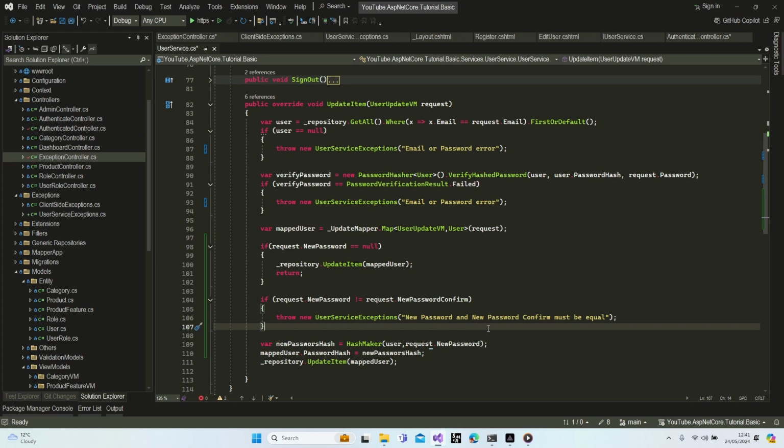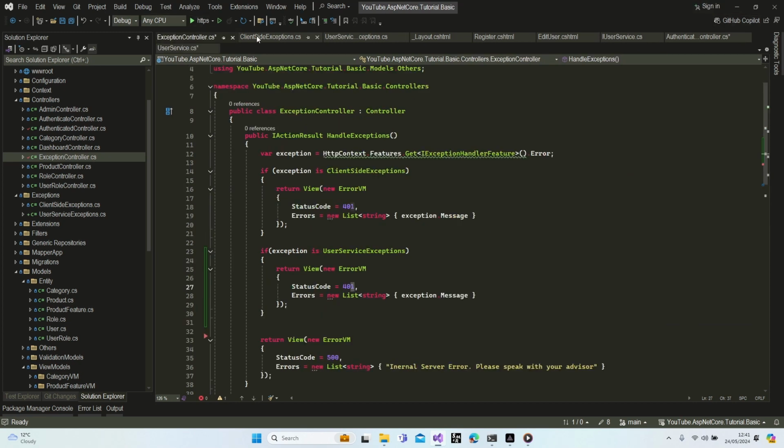An email error comes from user. All right, let's say 400 error. Okay, let's use 400 error. It doesn't matter. You can change whatever you want. I'm gonna send the exception message as well. Okay, perfect. Let's save it.